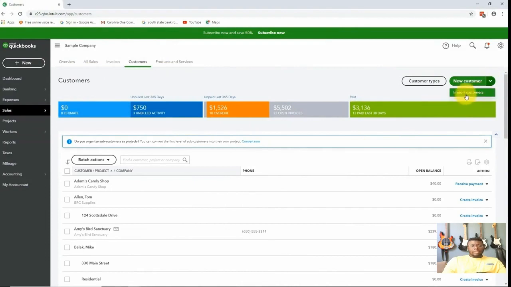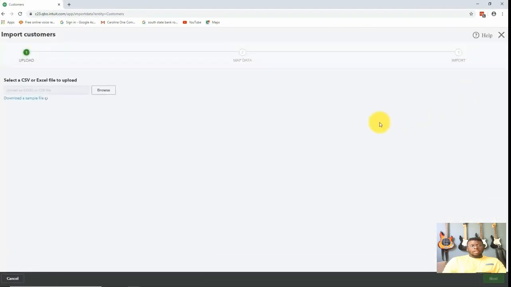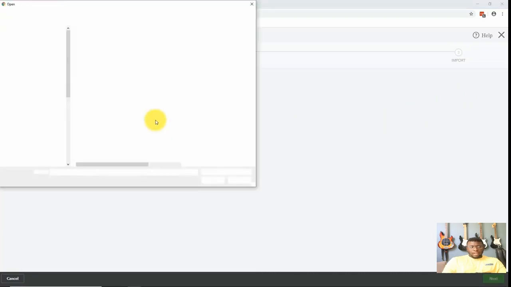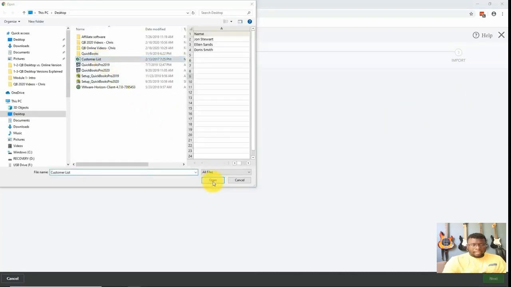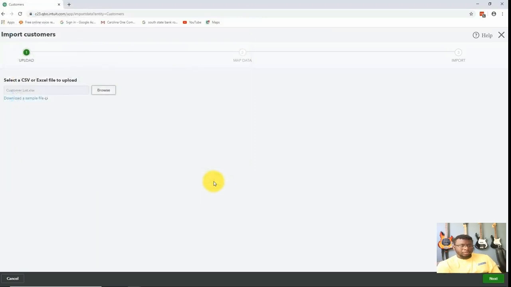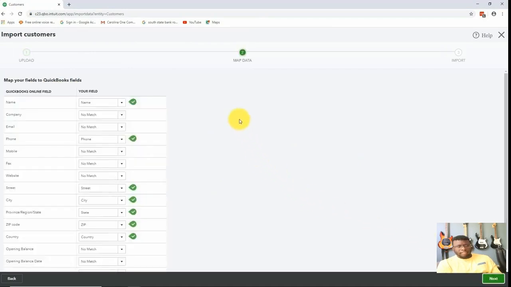So all you need to do is make sure you're on the customer list and go up to the down arrow next to the new customer, and choose import customers. Now here's where you're going to select your Excel or CSV file that you currently have your customers in. So in this case, mine is called customer list, and I'll just choose that, and you can see it brought that file in. So now all I have to do is click next at the bottom, and here I can map fields to the fields that are in QuickBooks.